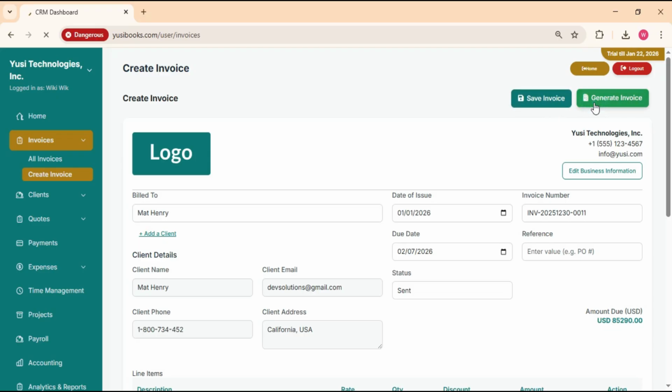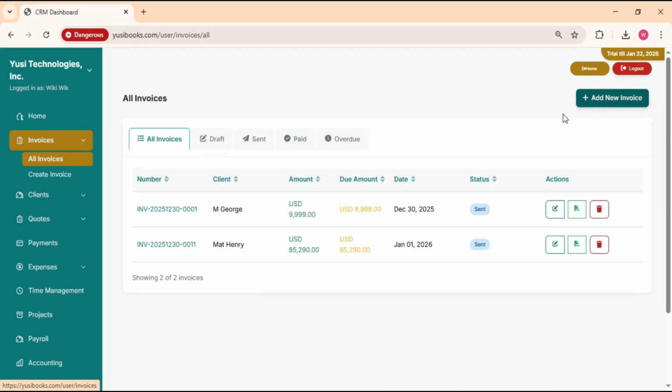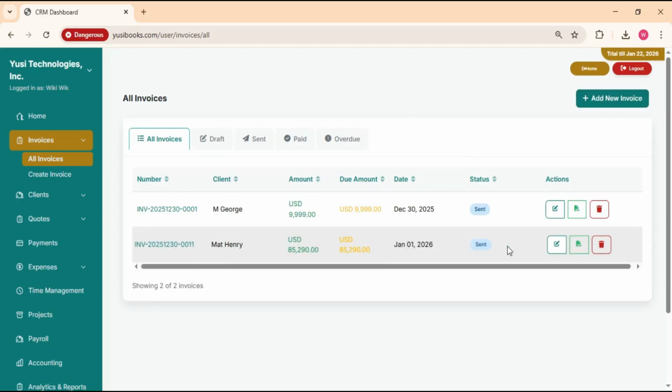For now, let's click Generate Invoice. Your new invoice is now generated and added to the panel. From here, you can edit, download, or delete the invoice.